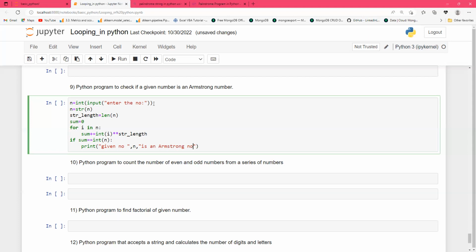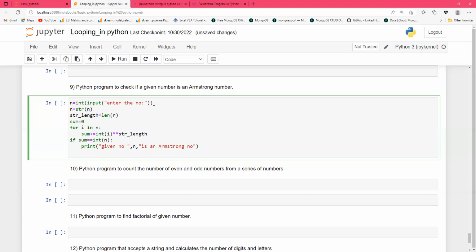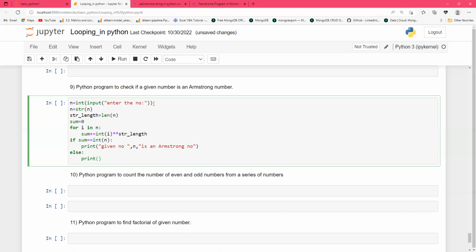And else it is not. I will use the else part. So else print, I will use the short form, print not Armstrong. I have to use the string here also.